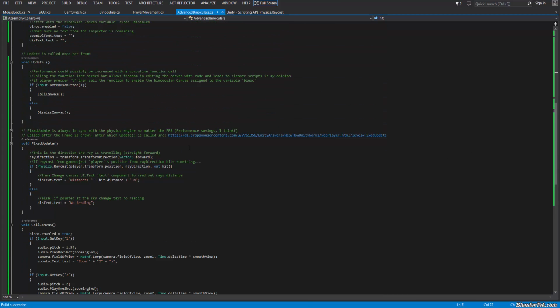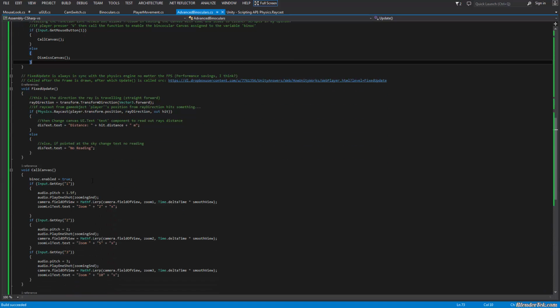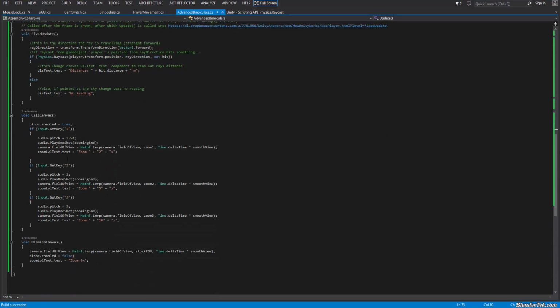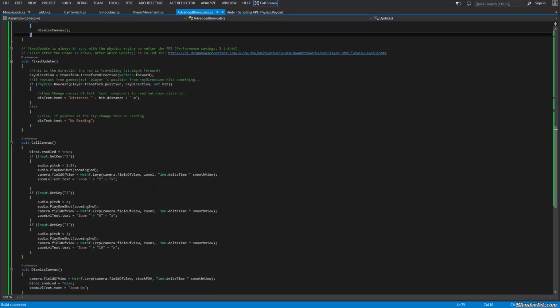And a lot of this really can be put in the update function, but again, it's always good to get in the habit of learning to make your own functions. I believe it leads to cleaner code overall.